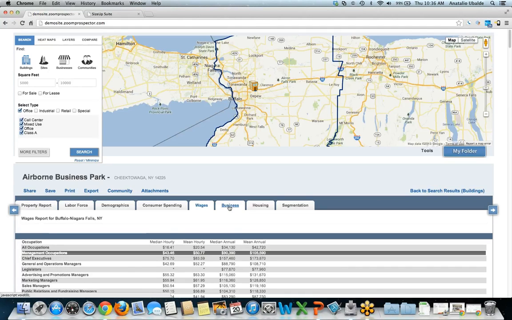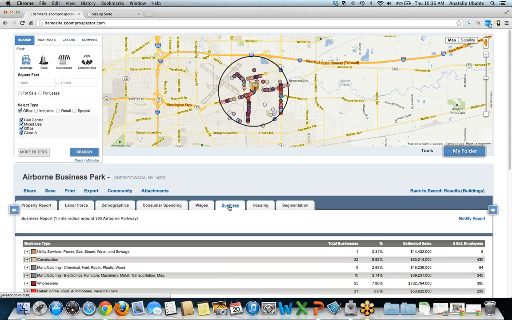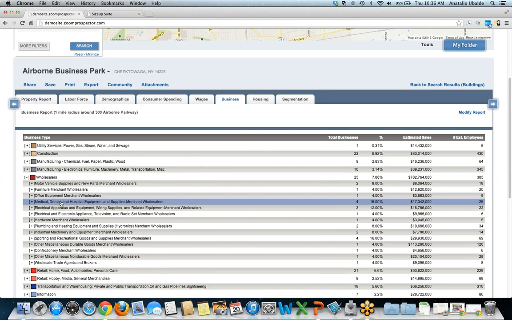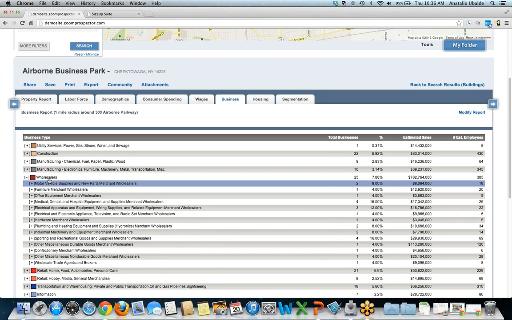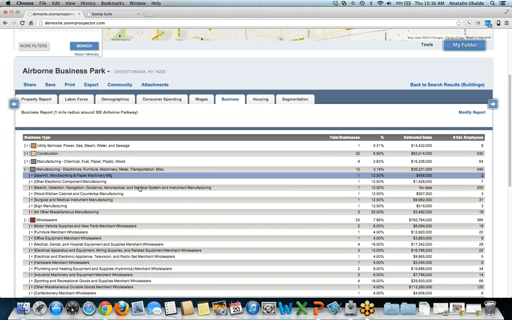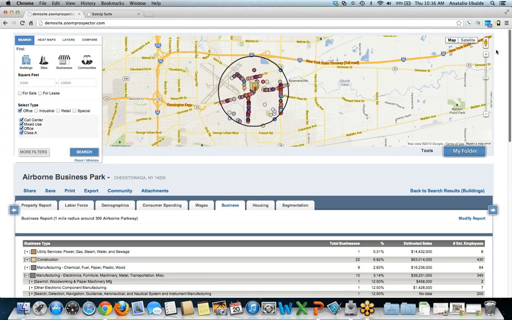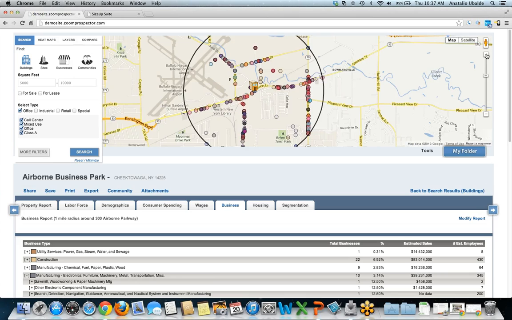Now I'm also going to be interested in what businesses are nearby me, because those businesses may be competitors, they may be potential customers or suppliers. And this is looking at just 1 mile around it, and it gives it to you color-coded. And you can drill down if you wanted to figure out, okay, there's wholesalers. Well, there's a whole variety of different types of wholesalers. Or if I wanted to know who those manufacturers are. And so here you can really start to see where the concentrations of these businesses are.